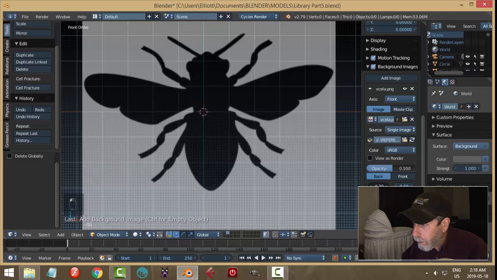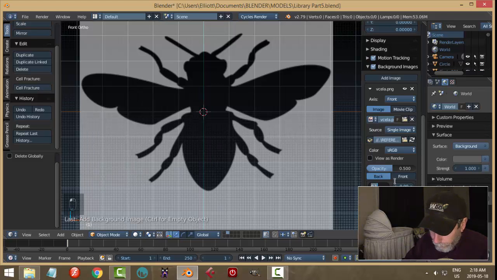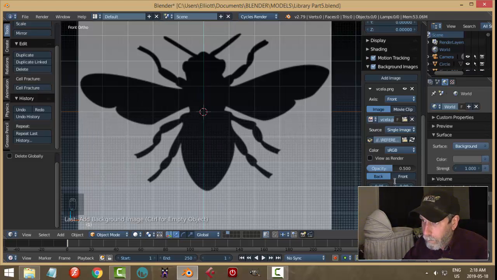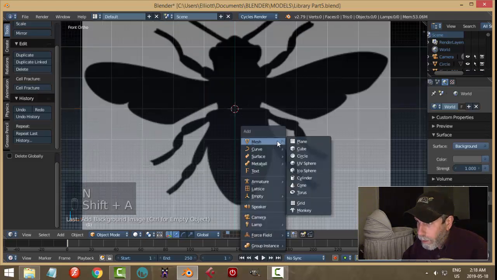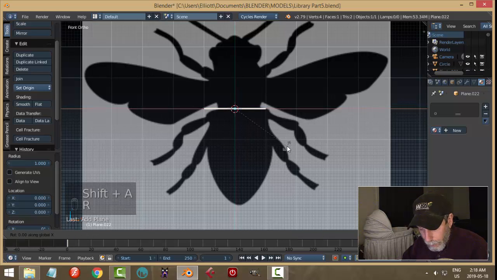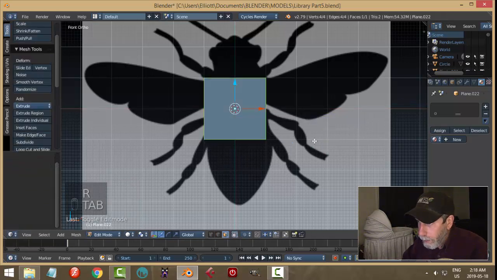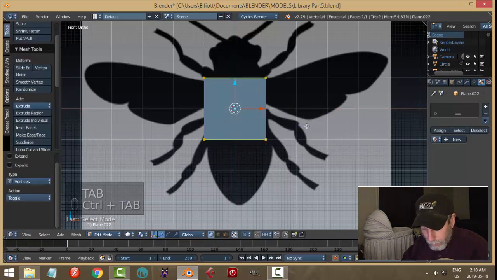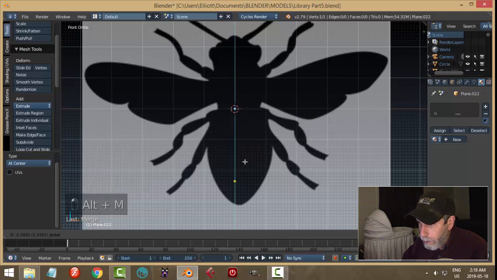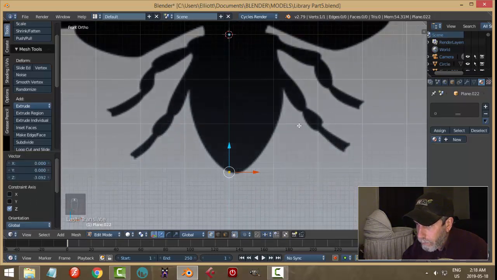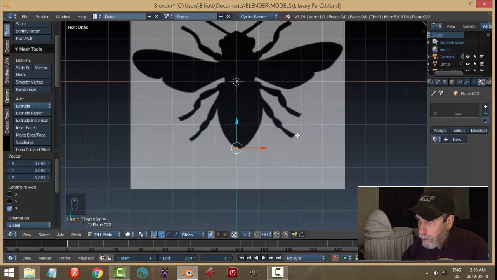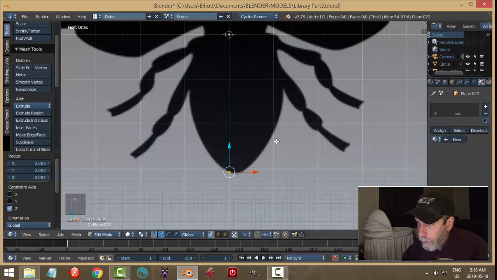Which way am I going? Yeah, it's not perfectly centered, so. Okay, so what I would do then is I would take a plane, rotate X 90, go to edit mode and vertex, and collapse the vertices and bring it down. And we would just start tracing this, okay?